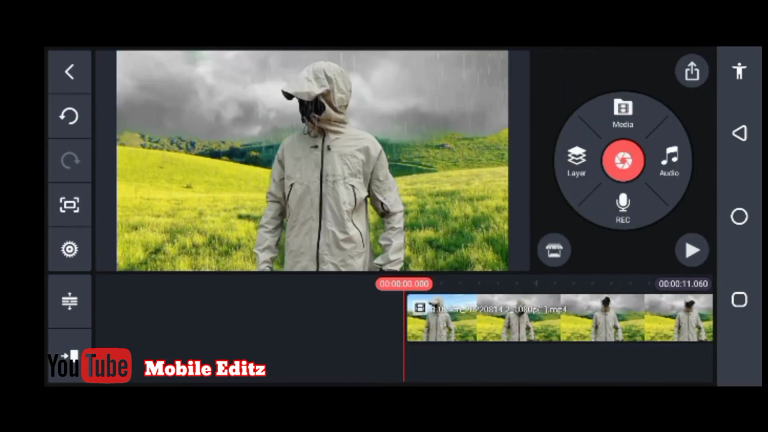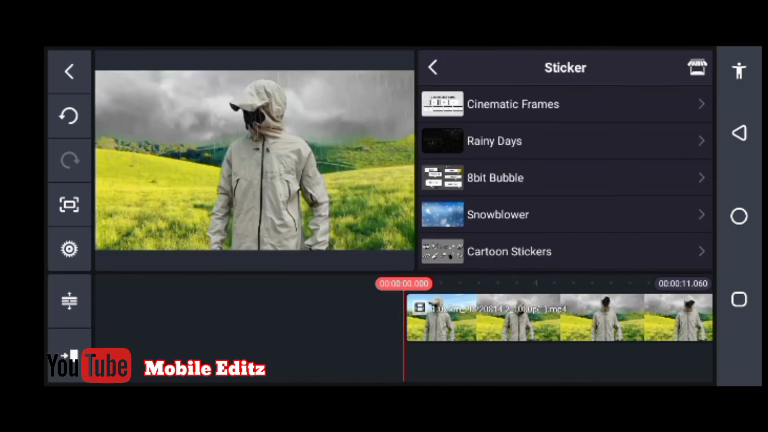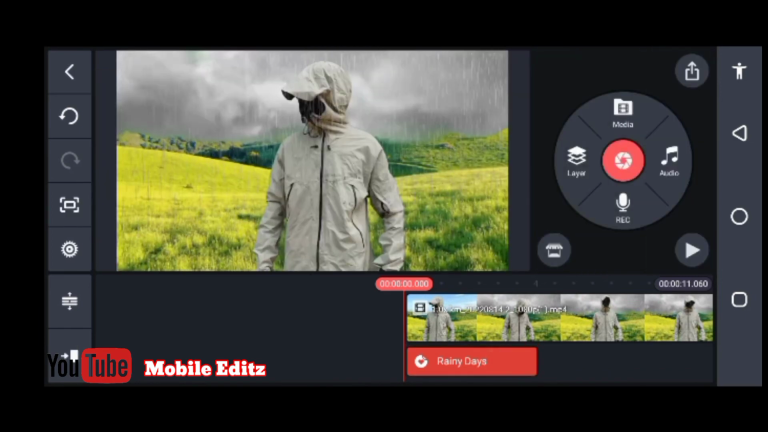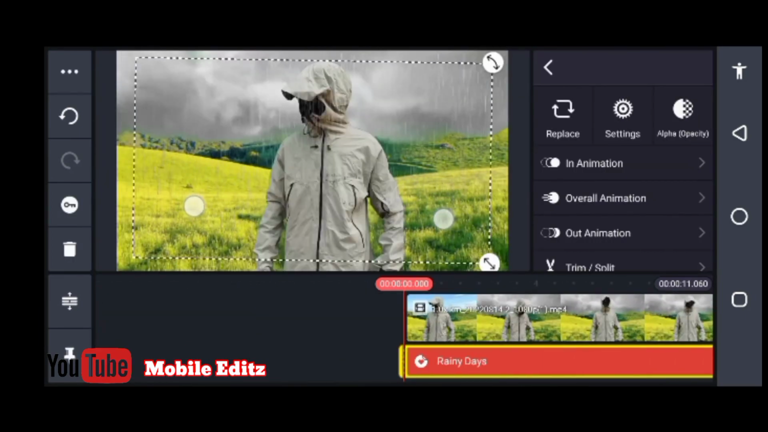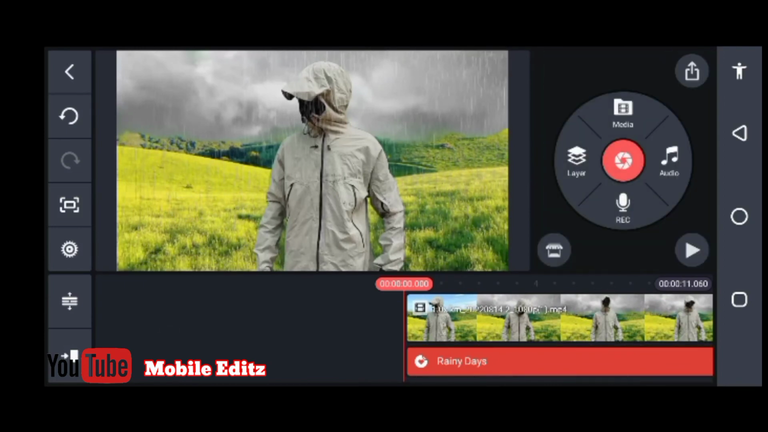Okay, so from here now, we'll be adding a new rain to make the rain look real. So we'll be expanding it to the end of the clip. Okay, I think it's okay like this.